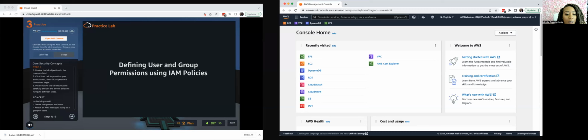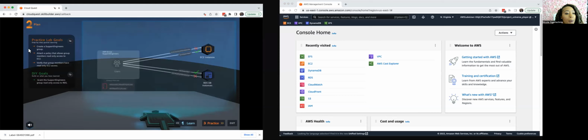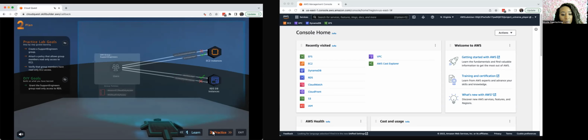So actually, let me go back to what we're going to be completing in this first part. The practice lab goals are: create a support engineers group, attach a policy that allows the group members read-only access to EC2, and verify the group members have read-only EC2 access. And for the DIY part, we're going to grant the support engineers group read-only access. So let's go ahead and do that.